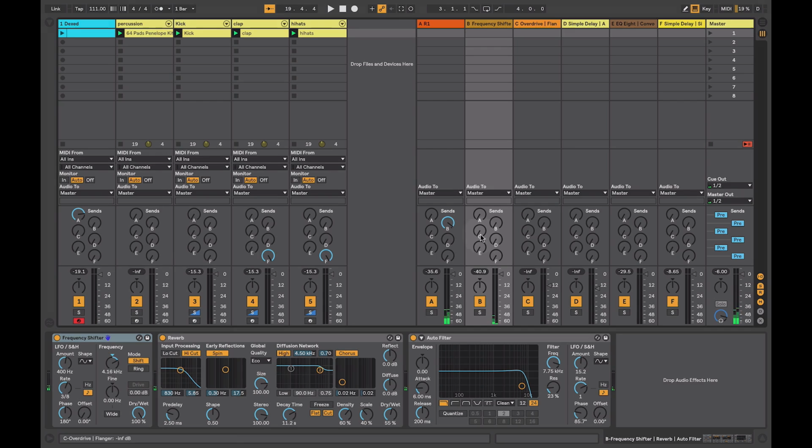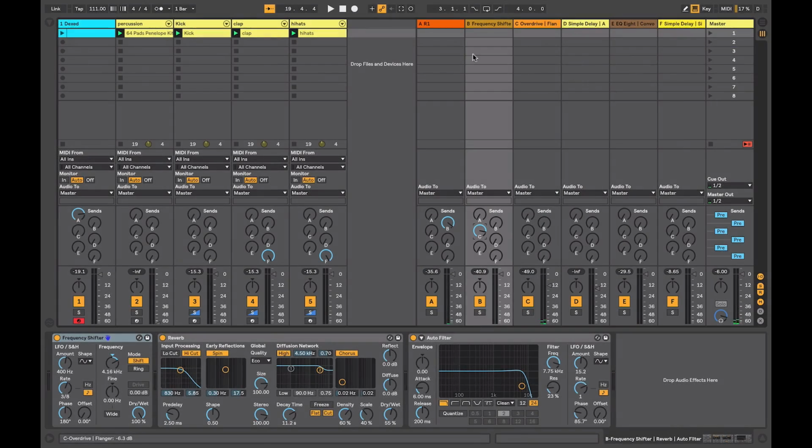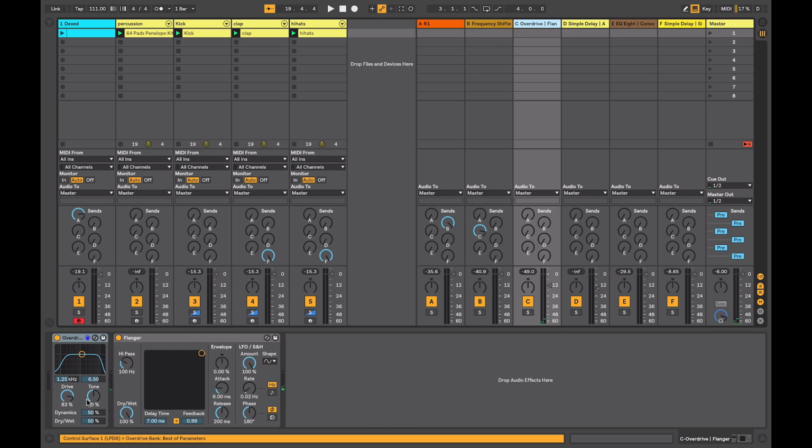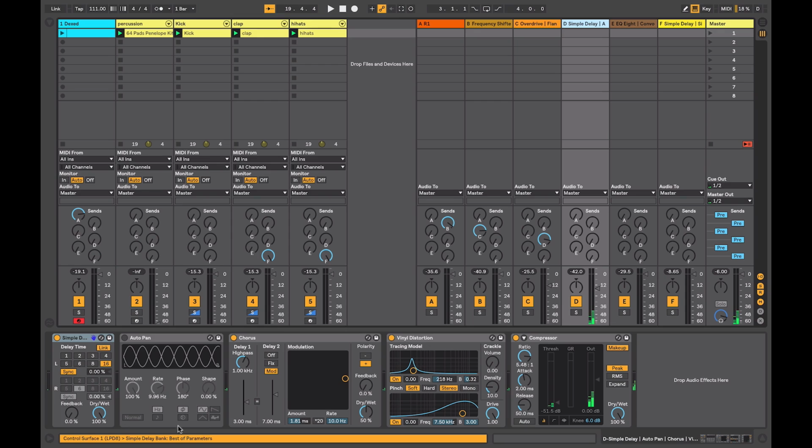So I'm going to continue this process. I'm going to send this return into the following one. So it's now going into an overdrive and a flanger. And I'll send the output of that into the next auxiliary, which on this one I've got a simple delay into a chorus, into a vinyl distortion. And because it's the end of the chain that I'm going to use, I've got a compressor set up here.